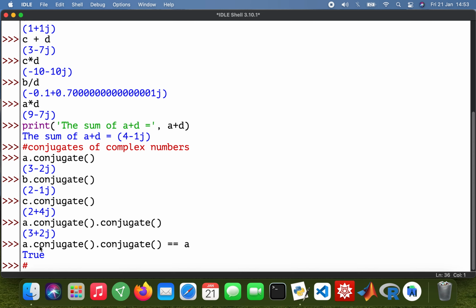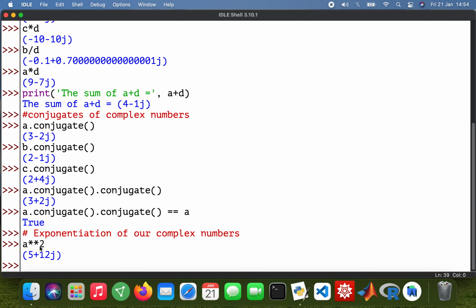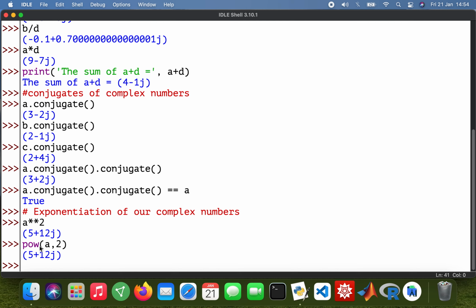So looking at exponentiation, right? Our complex numbers. Right, so I'll find out a squared. Okay, and then I could also write it this way, so power a. Yeah, it's the same thing. So whichever way you want to do it, it's entirely up to you. I just prefer this format. It's easy anyway, but it's entirely up to you.